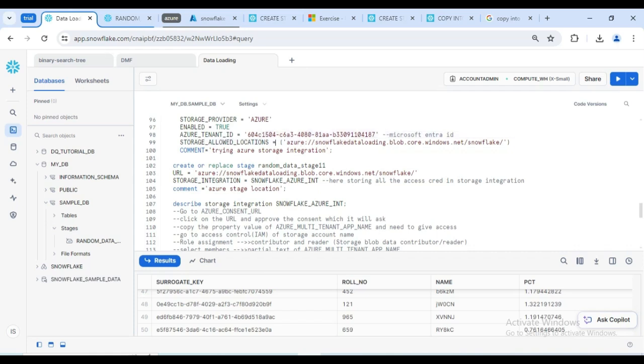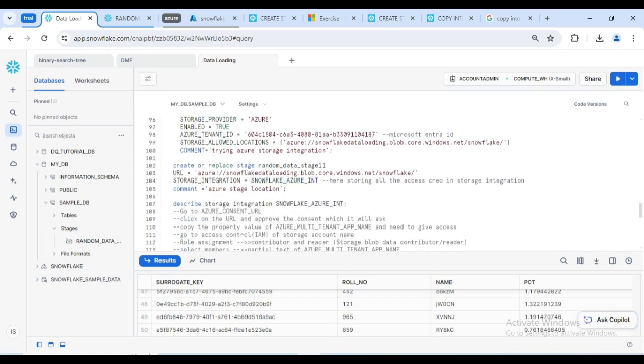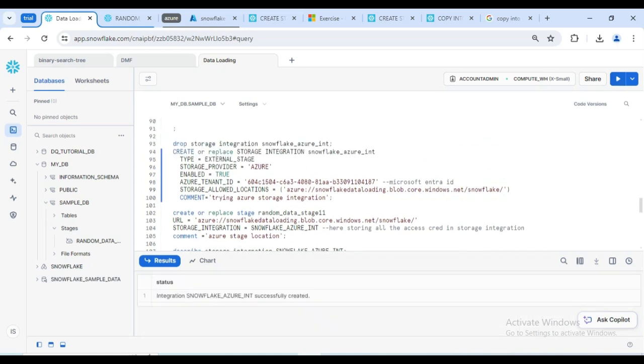We need a few more pieces of information for that multi-tenant app, where we have to enable the service principal and give the contributor access and the reader access. We will see that now. Coming to creating an external stage using the storage integration, here we have to give the storage integration name, which we created just now. Once I create this storage integration, let me run this command.